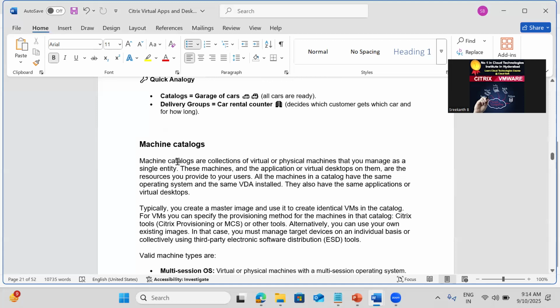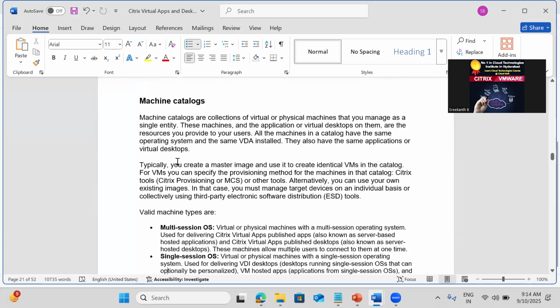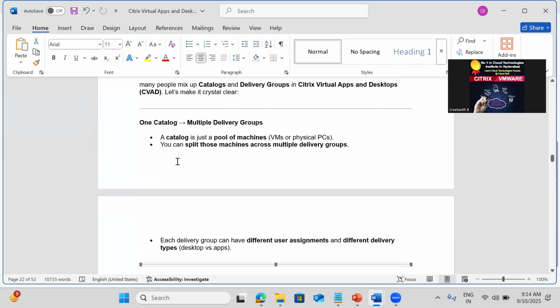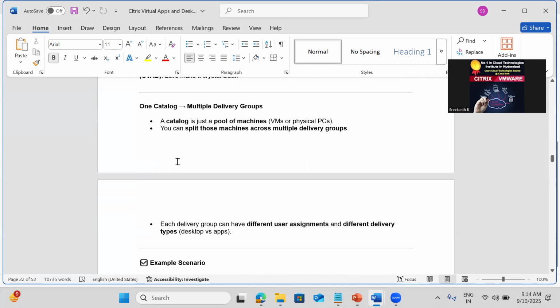So now here, machine catalogs are a collection of virtual machines or physical machines, whichever type we want. So we are going to maintain that as a single entity. We can add machines or remove machines, depending upon our requirement. Then here we can choose either single-session OS or multi-session OS, and which type of provisioning. All that we are going to choose. So already we discussed, a catalog is a pool of machines.